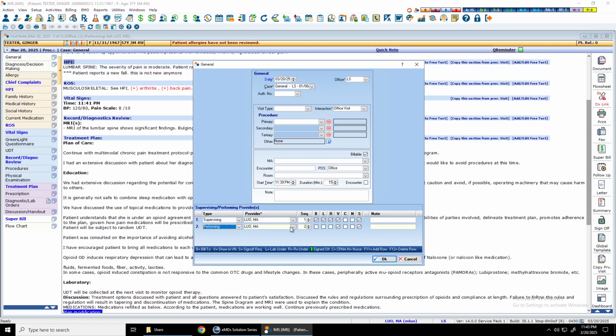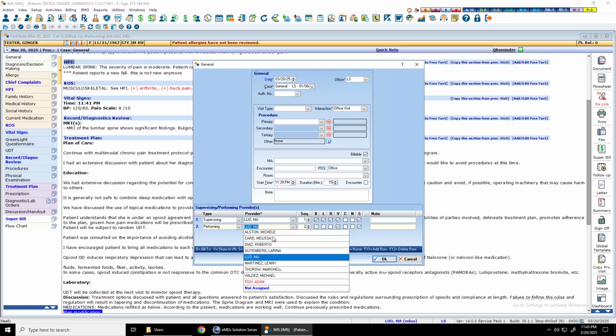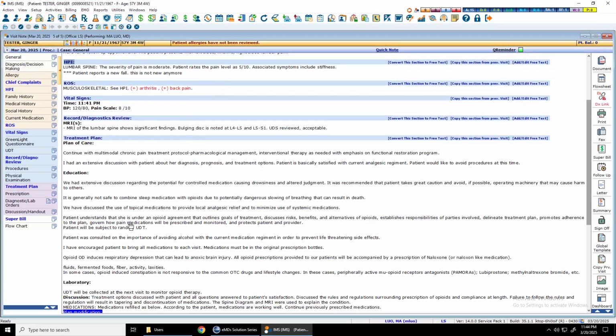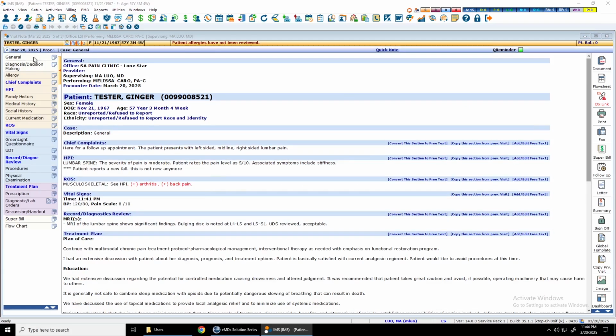So let's say the performing provider is not me. It's actually PA Caro. So we're going to choose PA Caro, and it's going to say PA Caro is the performing provider. So it'll check, say yes. And then there is a little legend earlier if you wanted to look at it one more time.